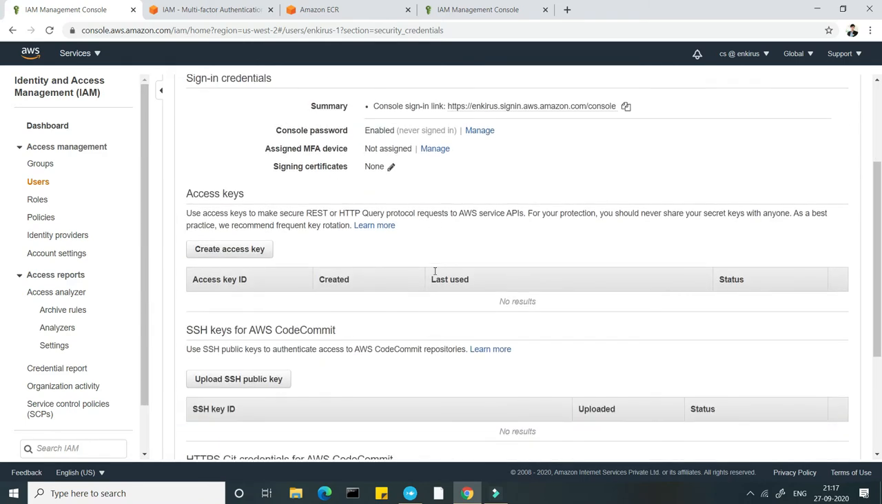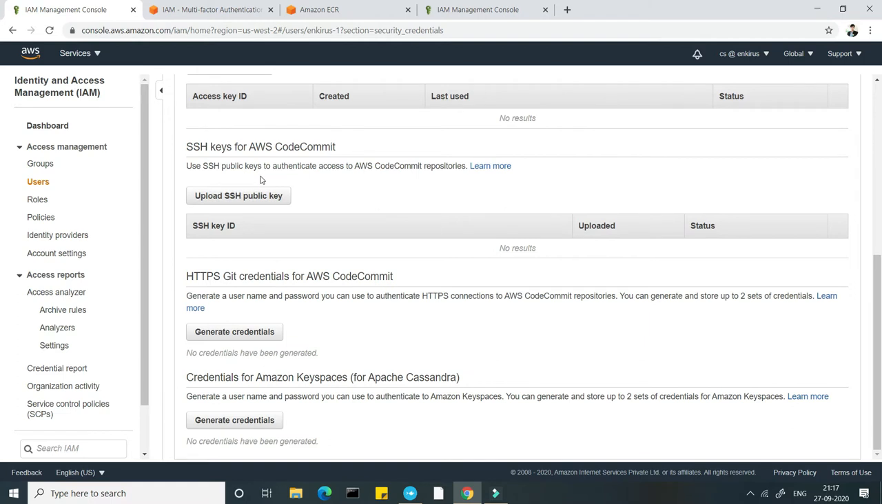See, below you see access keys. If you want to generate access keys for this account, or SSH for CodeCommit, or normal Git credentials, you can. In my top right corner, there's one video I'll show you where you can learn about AWS CodeCommit also.